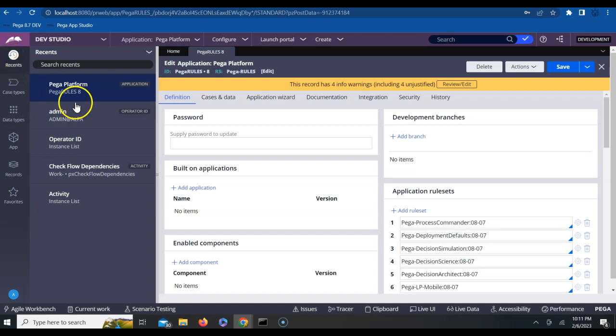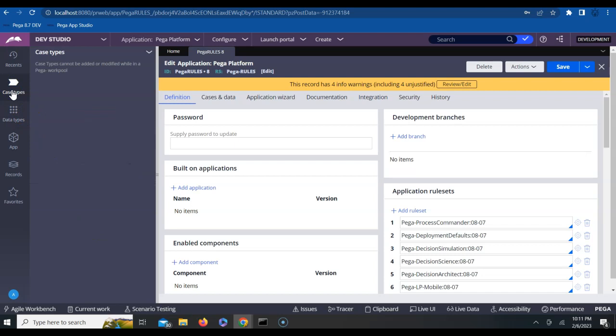Recents is used for whatever stuff I have accessed recently; that will be visible here. There's something called case types. We'll see this. There's something called data types, app, records, and favorites. Just understand that there is an Explorer bar on the left, which you can use to go over all these options. Just look at it as if you're trying to browse a new phone, and these are the features it is offering. We'll go over in detail when we try to build the application.